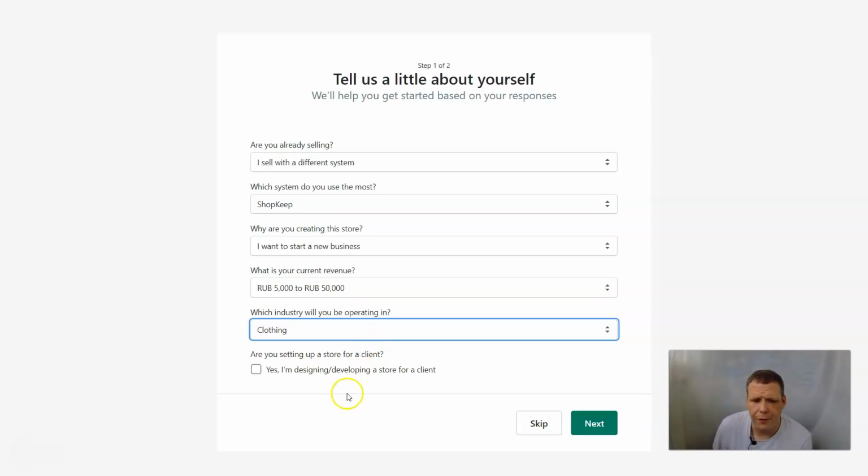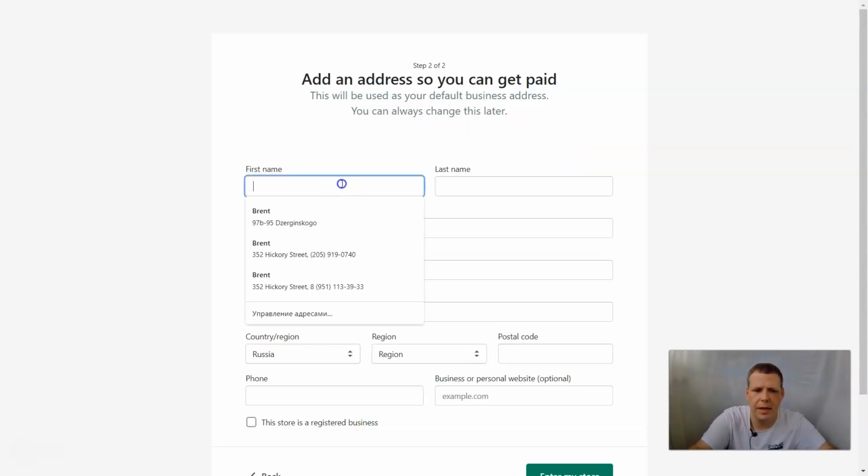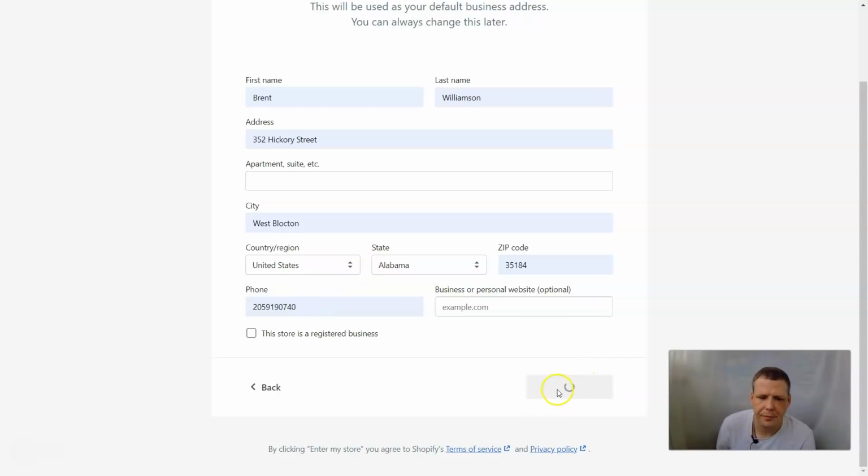Alright, now I want to know if you are creating the store for a client. So if somebody has paid you to create a store, you can say, yeah, I'm designing or developing a store for a client. If not, just don't select it and click next. Now, once you click next, you're going to save your information and address so you can get paid, etc. All right, so name, address, this information here, and there we go. Enter my store, and we shall let it go.